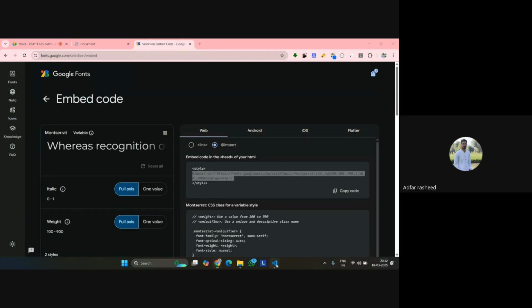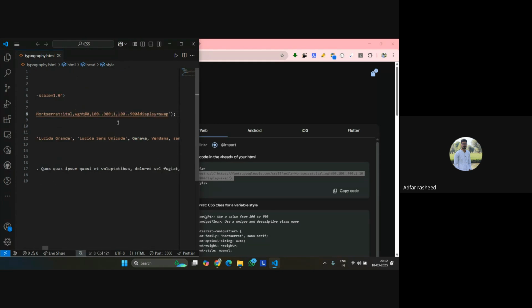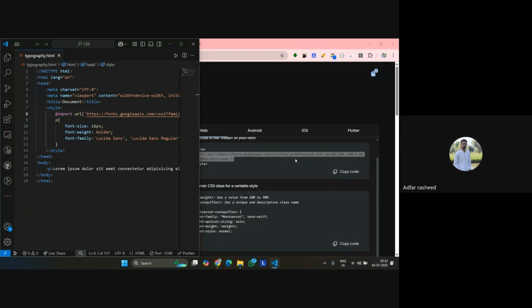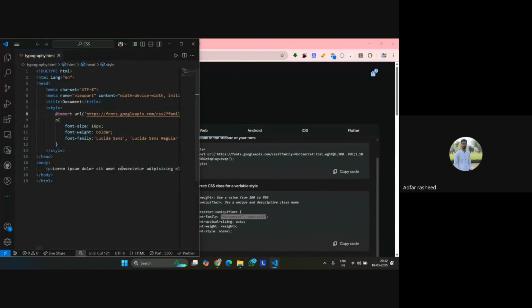And I will simply go inside my VS Code and put it at the top. Once I have imported it, it means I have imported this Montserrat family from Google Fonts. After that, wherever I need it, I simply have to copy this particular font family, go inside our VS Code, and paste it.